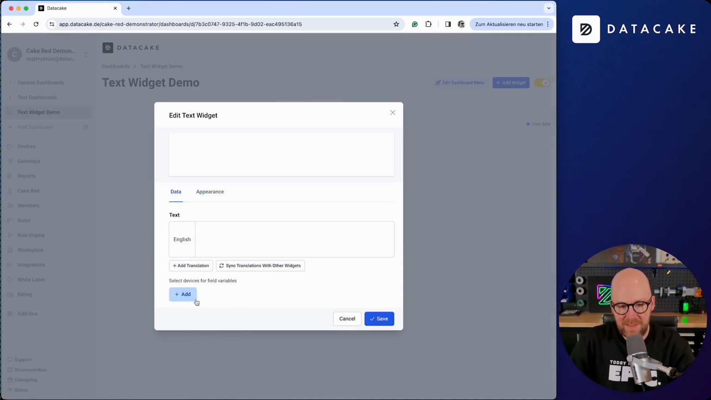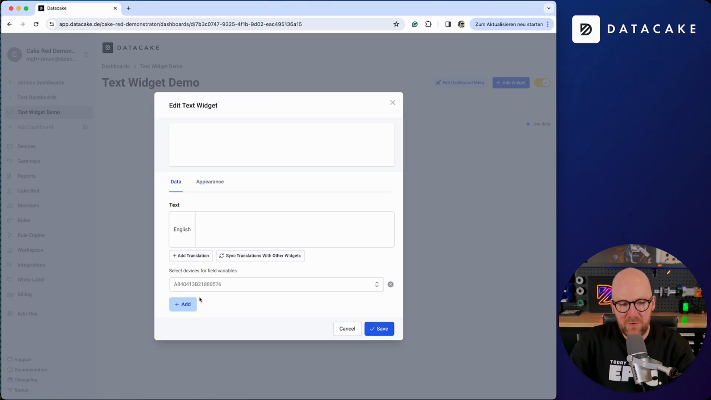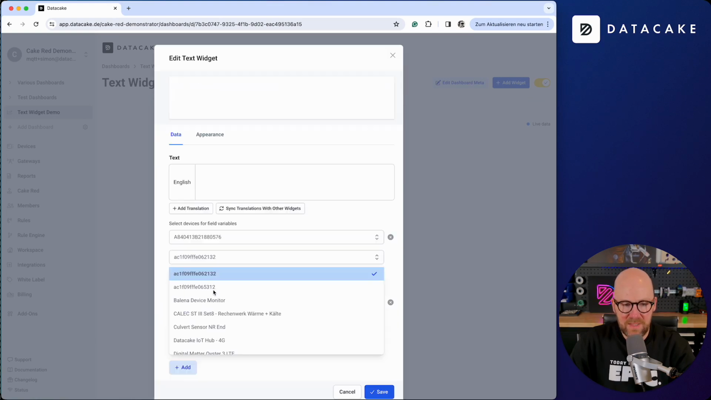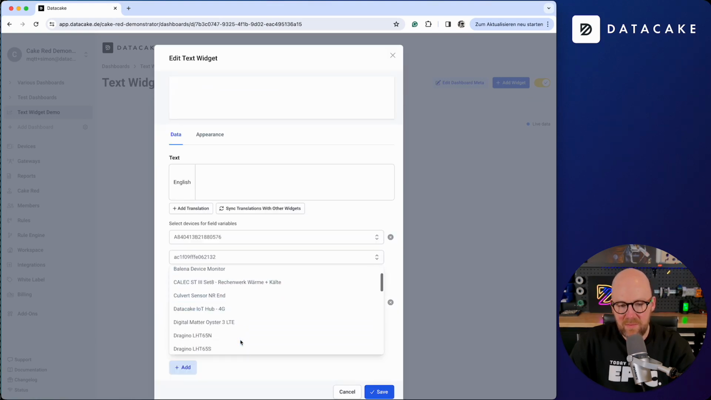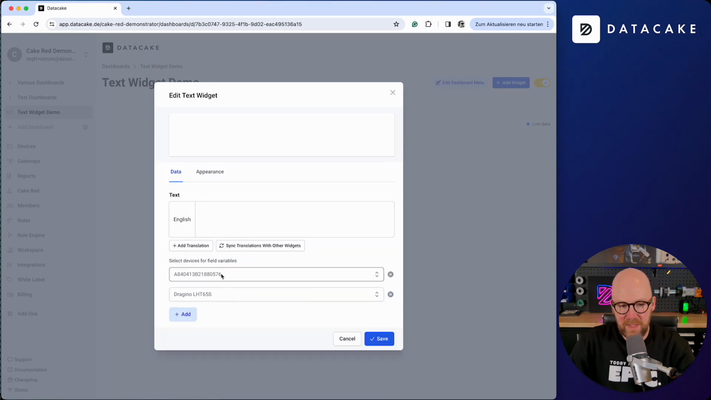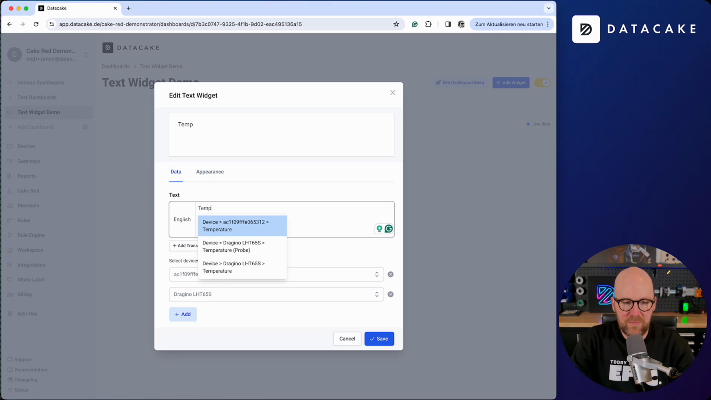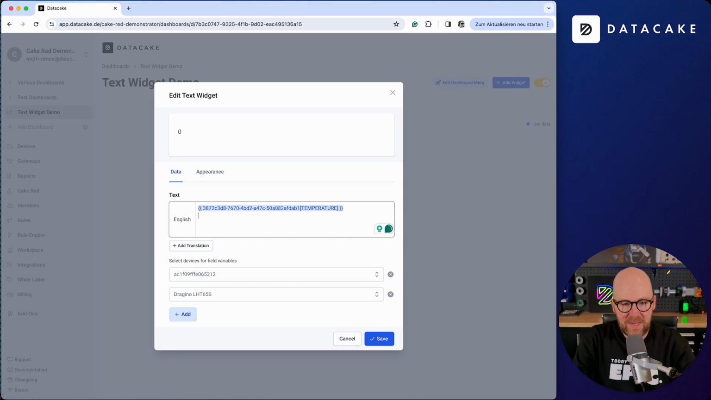The difference between the device text widget and the Workspace dashboard text widget is basically that for the Workspace dashboard, you need to include the devices that you want to access the measurement values from. And then once you do this, you can start again by writing something, and then you see the suggested fields that you can access, and you see also the device ID behind it. That's basically the difference between those two.